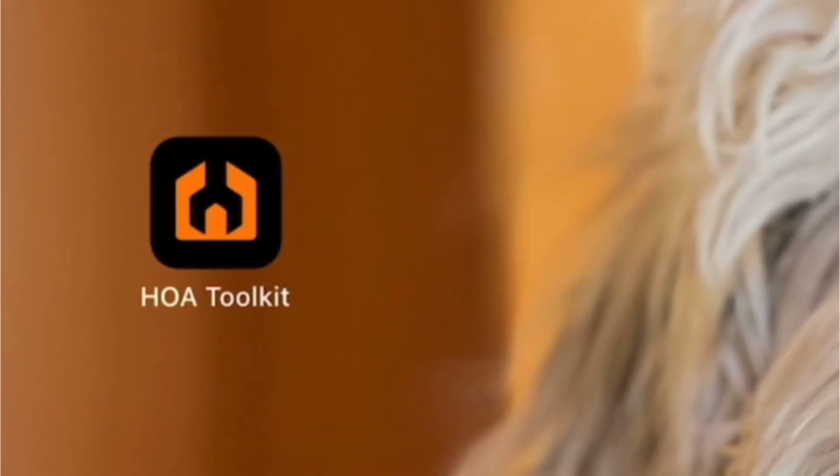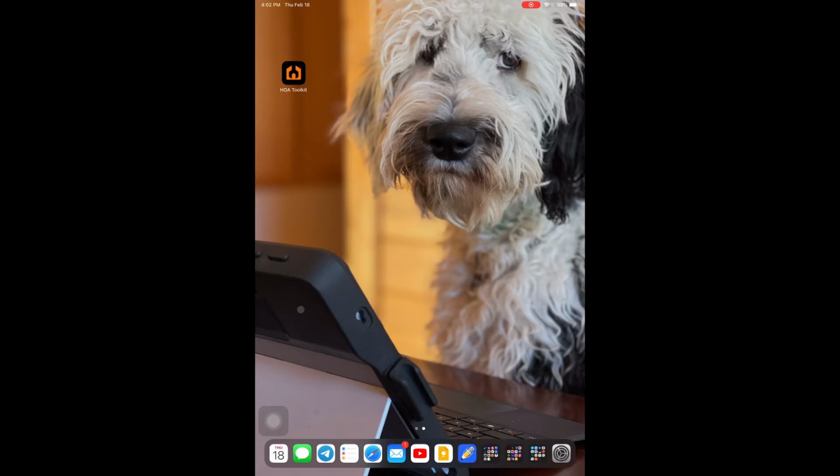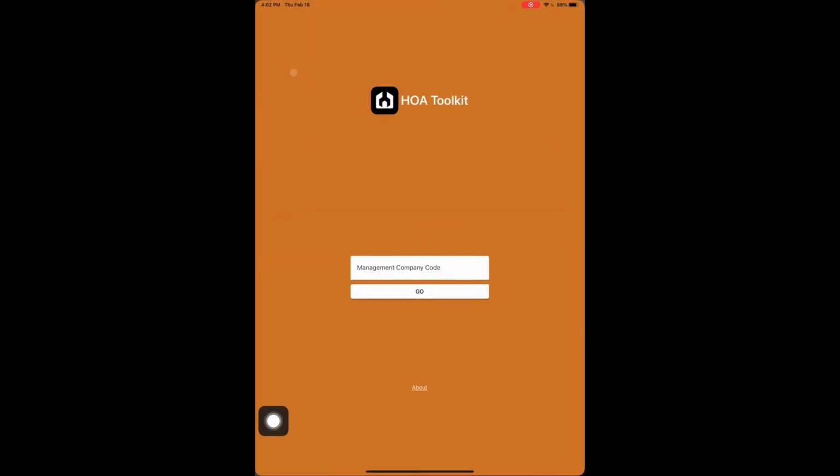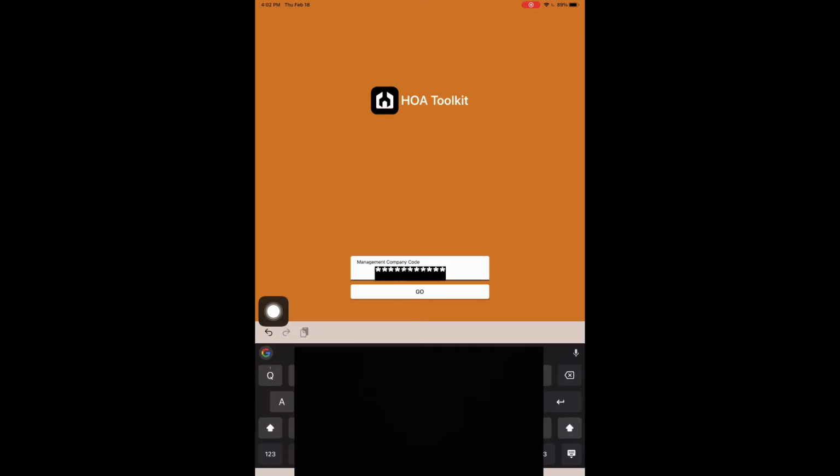First, we're going to launch the HOA Toolkit app. On the first screen, you will be requested to enter in your management company code. This is something you will obtain through Hestia Software during your setup. Enter in your management code and hit go.